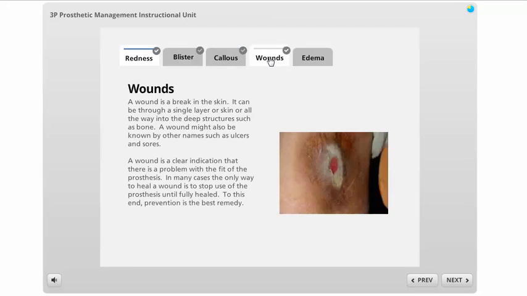Speaking of wounds, a wound is a break in the skin. It can be through a single layer of skin or all the way into the deep structures such as bone. A wound might also be known by other names such as ulcers or sores. A wound is a clear indication that there is a problem with the fit of the prosthesis. In many cases, the only way to heal a wound is to stop use of the prosthesis until fully healed. To this end, prevention is the best remedy.